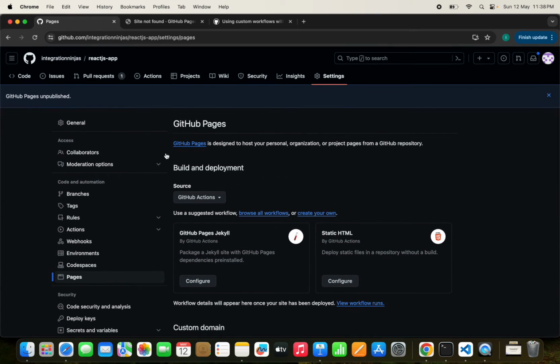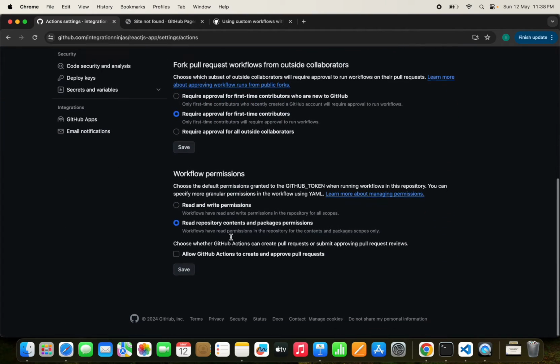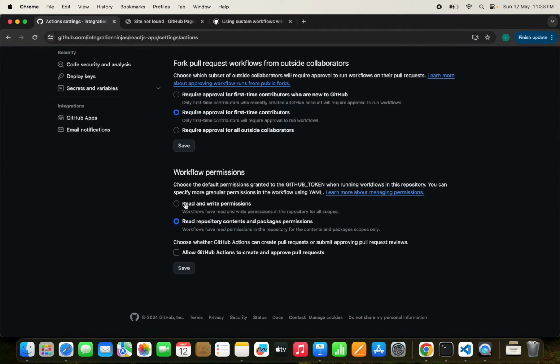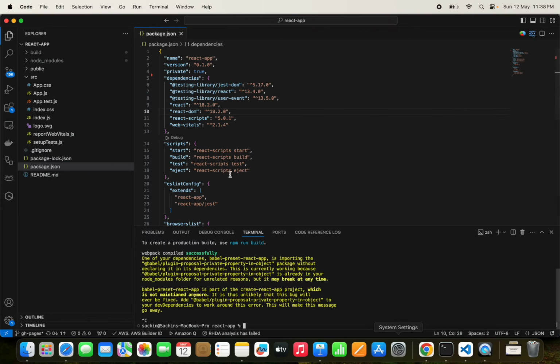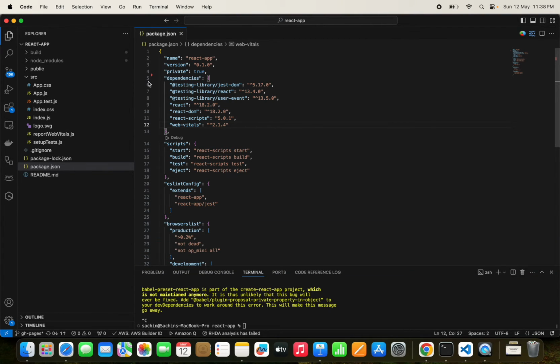And one more thing we need to do: we need to click on Actions and General, and we need to set the permissions for the action. That permission should be read and write permissions, not read only. So we'll click on save. Now let's go to the code section here, and let's write some workflow file.